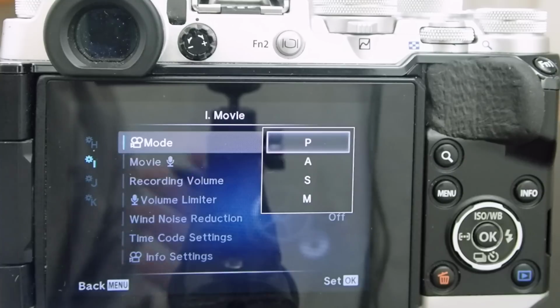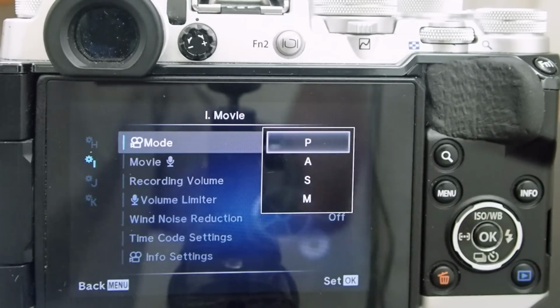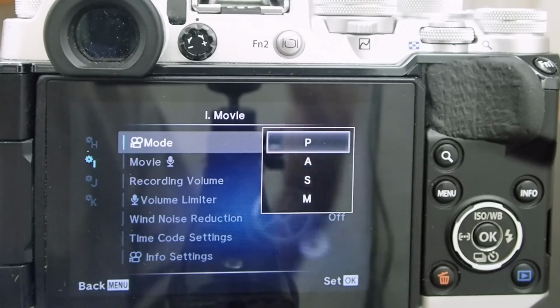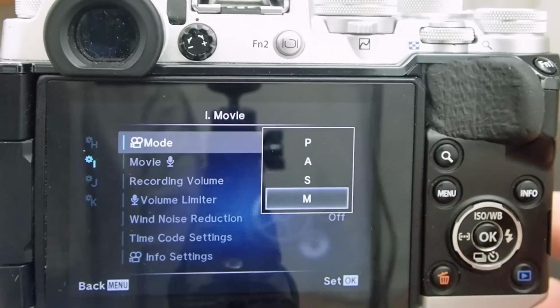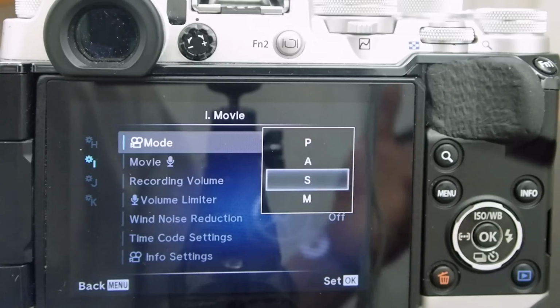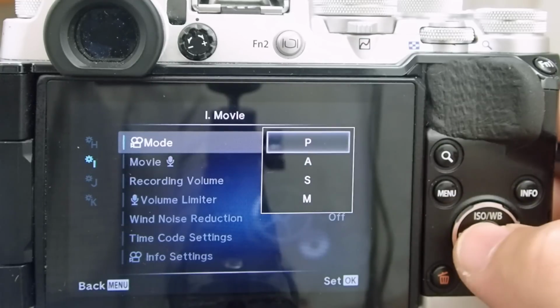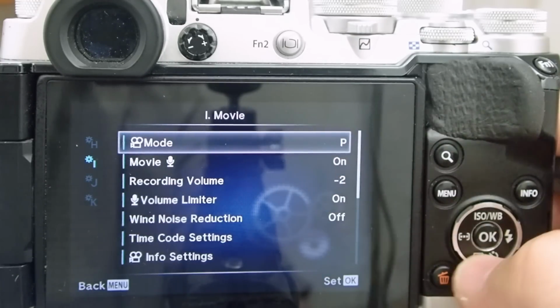And generally I like to shoot in full manual when I'm doing videos, particularly when I can control the lighting like I have here in my studio. When I'm outdoors, I prefer to shoot in shutter priority. And I'll explain that again later. There's so many things here in movie mode, but let's just leave it in program mode for now because the camera does a good job on its own.